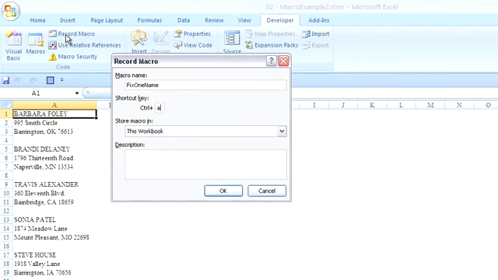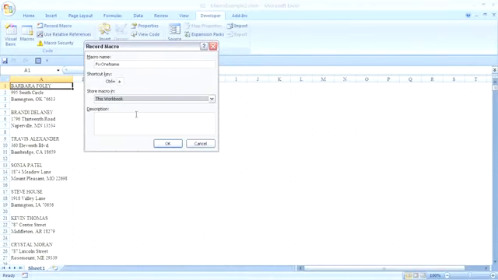We have choices whether we want to store the macro in this workbook or in the personal macro workbook. Because this is a one-time use macro and I don't want it available forever, I'm going to choose this workbook from the dropdown. I really don't have to add a description because the macro is going to disappear a few minutes from now. I've kind of rehearsed in my head exactly what I'm going to do.